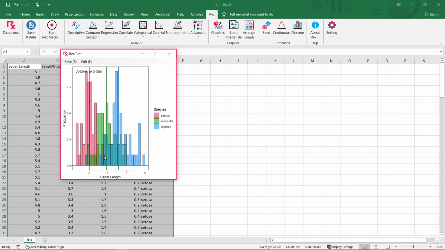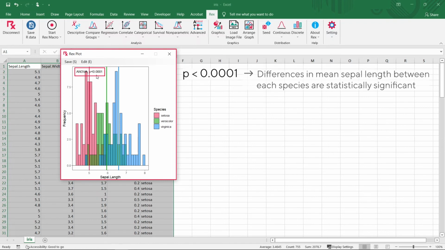Now we can see an overlapping histogram with the mean line for each group, as in species. We can also see the ANOVA test p-values on the top left. Here, the p-value indicates whether or not the difference in mean values between each species is statistically significant. Notice how the p-value is less than 0.0001. This means that the mean sepal lengths between each species has a difference that is statistically significant.